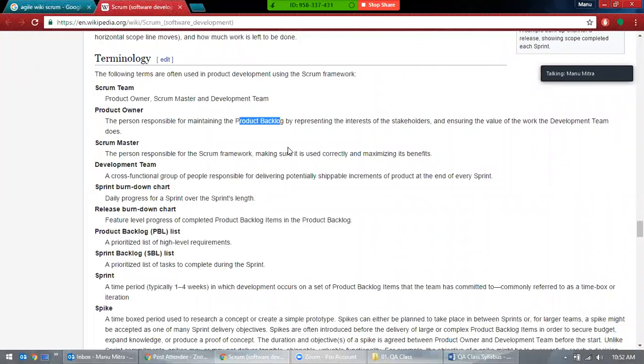As I told you, design a GMO online project. We don't know what the web page is. We don't know what the buttons are. We don't know where the buttons will be located. We don't know where the images will be located. We know nothing. So that is the product backlog.